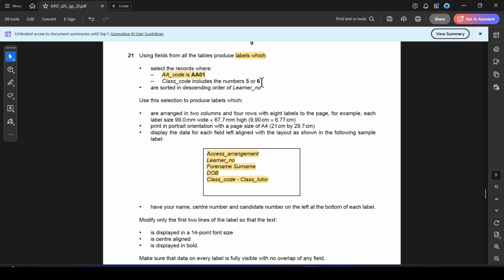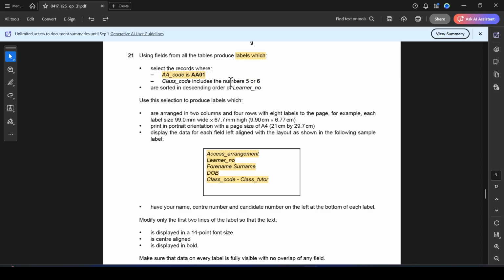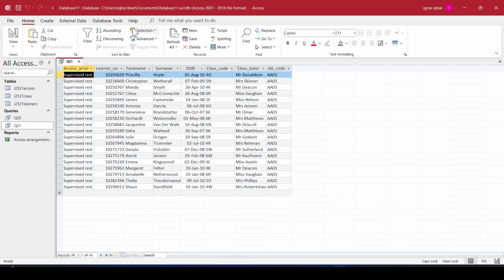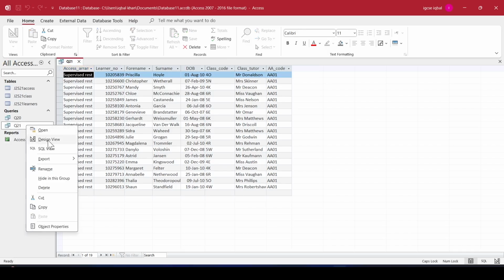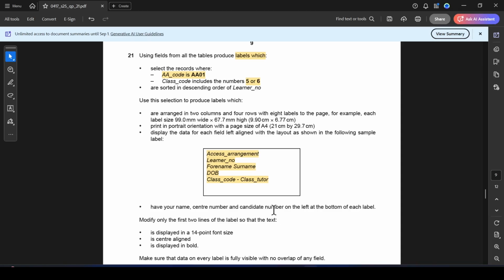Next is class code is 5 or 6. Both the criteria they gave us. Control C. Okay. Includes 5 or 6. Let us do it in this also. Right click, design view. Where is the class code? Here. Class code. So includes, here, if you see, includes.